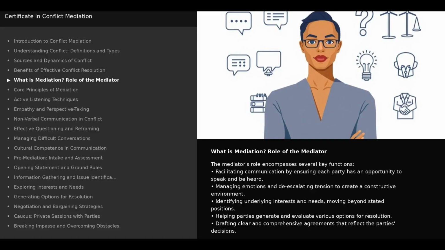The mediator's role encompasses several key functions: facilitating communication by ensuring each party has an opportunity to speak and be heard, managing emotions and de-escalating tension to create a constructive environment, identifying underlying interests and needs, moving beyond stated positions, helping parties generate and evaluate various options for resolution, drafting clear and comprehensive agreements that reflect the parties' decisions.